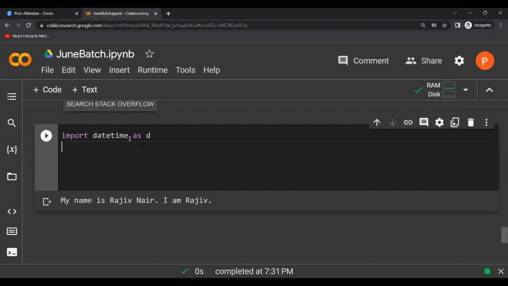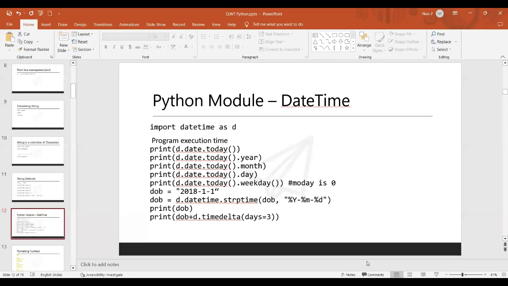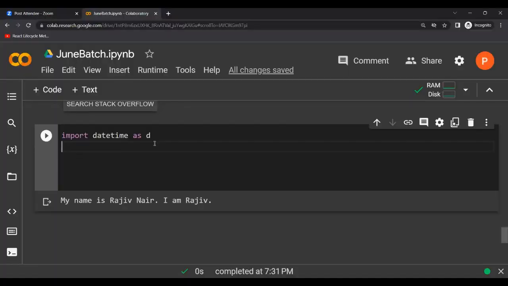So datetime is a module that comes with Python, which we can use to work with dates and time. Now, if I simply say, for example, d.date.today, it should be displaying me the current date. Let's say I'm going to print d.date.today. So now this is going to print the current date.